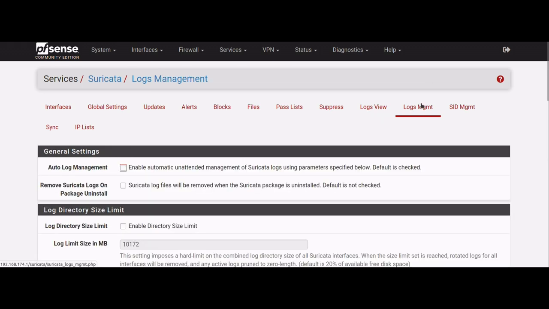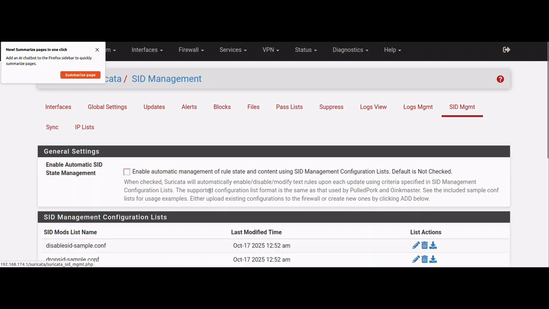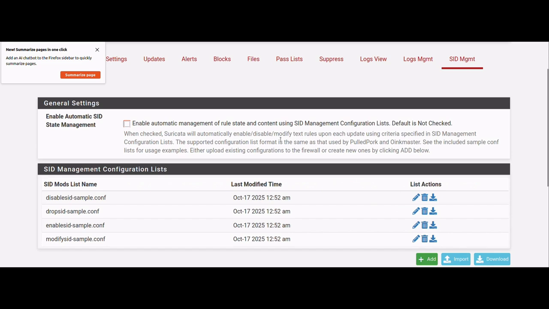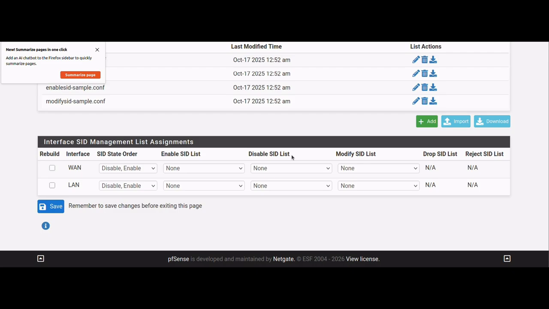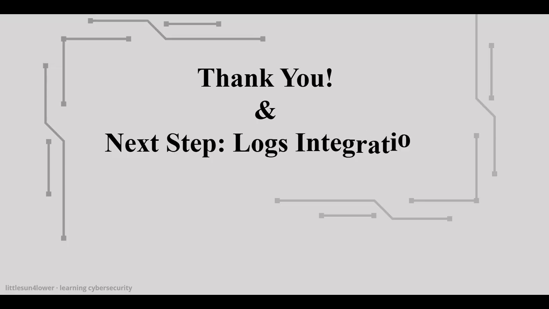Then there is log management, the limit of the logs in size, and SID management. This allows you to disable, enable, or modify specific intrusion detection rules. So that's how Suricata is integrated into my home SOC Lab environment.